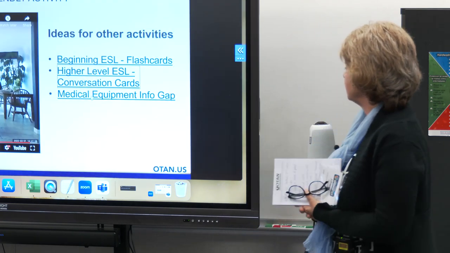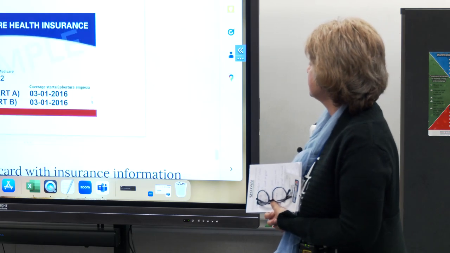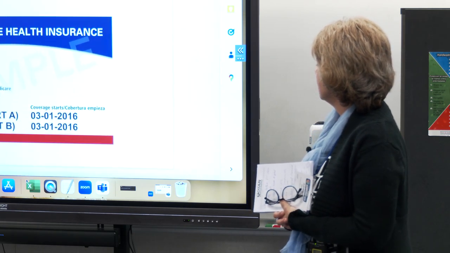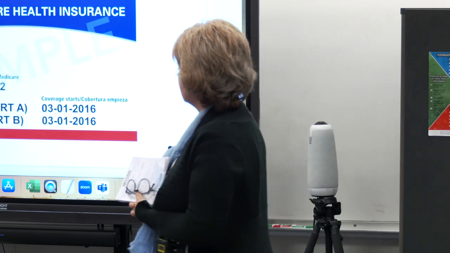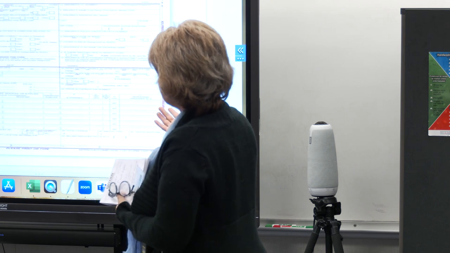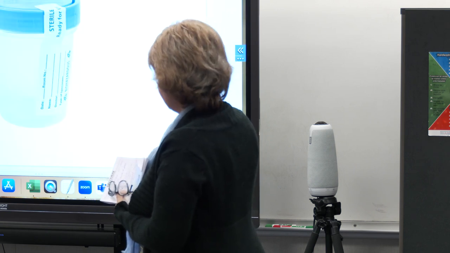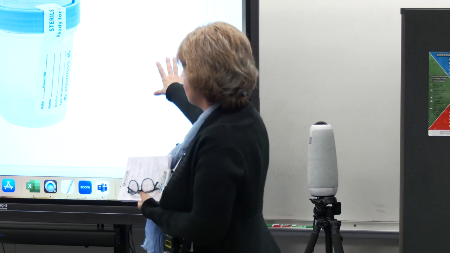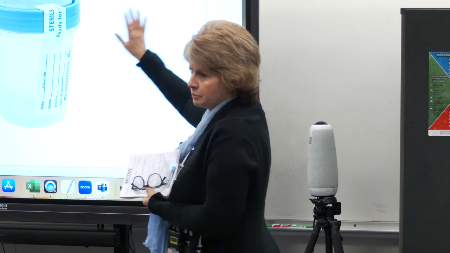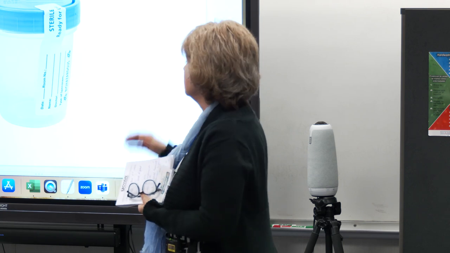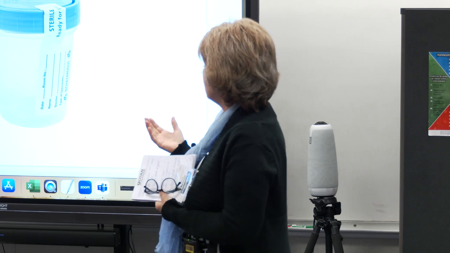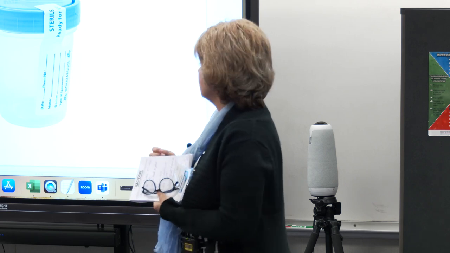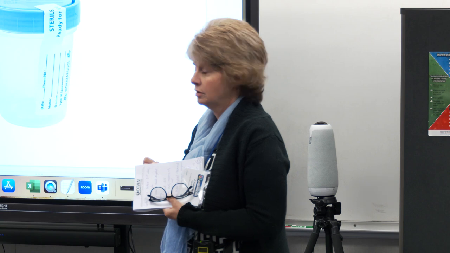Oh, and then the medical equipment information gap. So again, I teach an advanced vocational English class for healthcare workers. And this is another activity that we'll do, very similar. Maybe I'll show this to the Zoomers and the projector's turned off so the Roomers can't see it. The Zoomers describe what it is. They don't say what it is, but they'll say, oh, this is something that we use for collecting a sample. And then the Roomers have to guess, oh, is it a specimen cup?